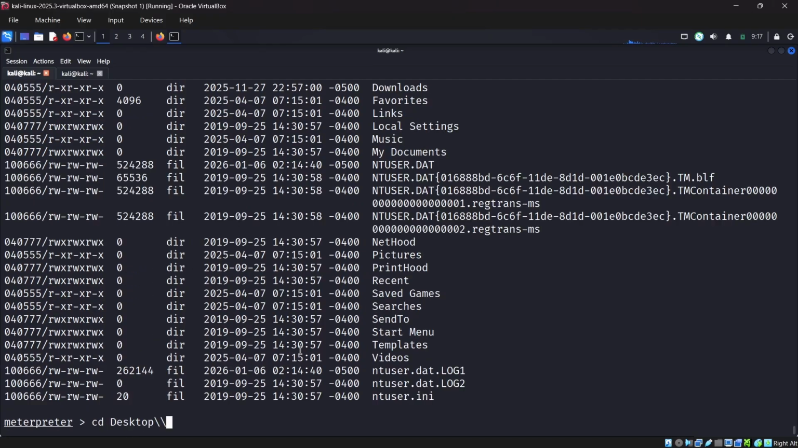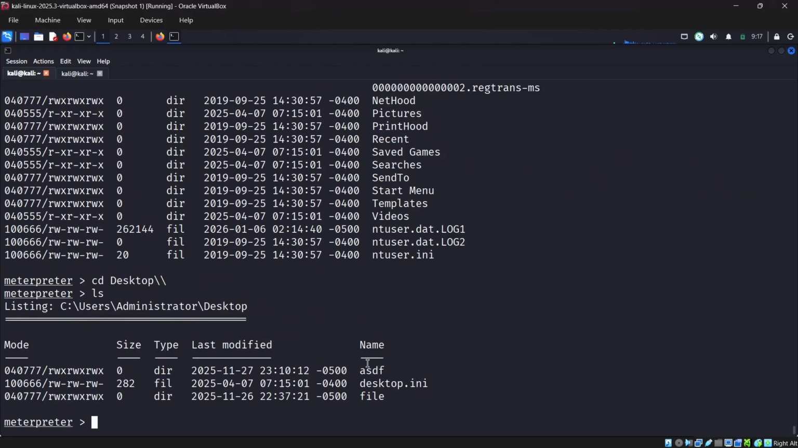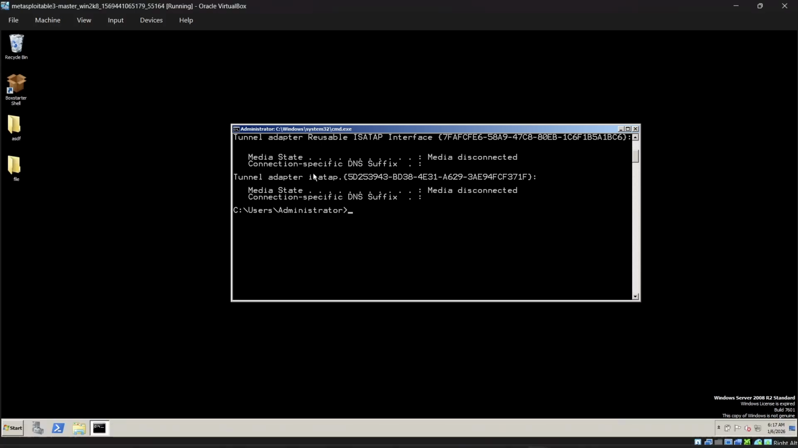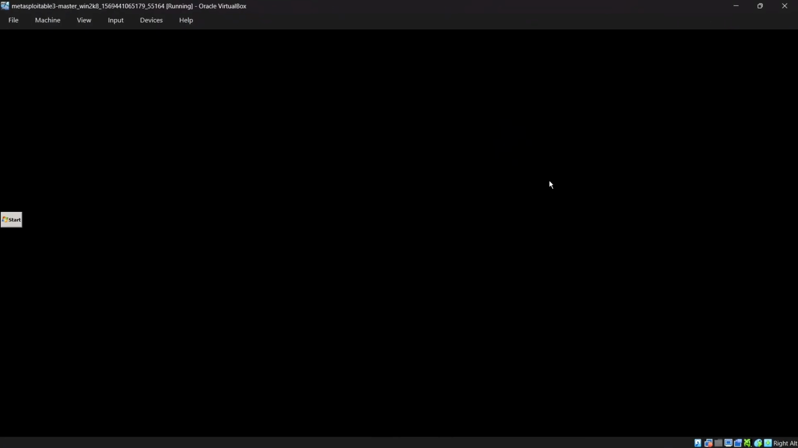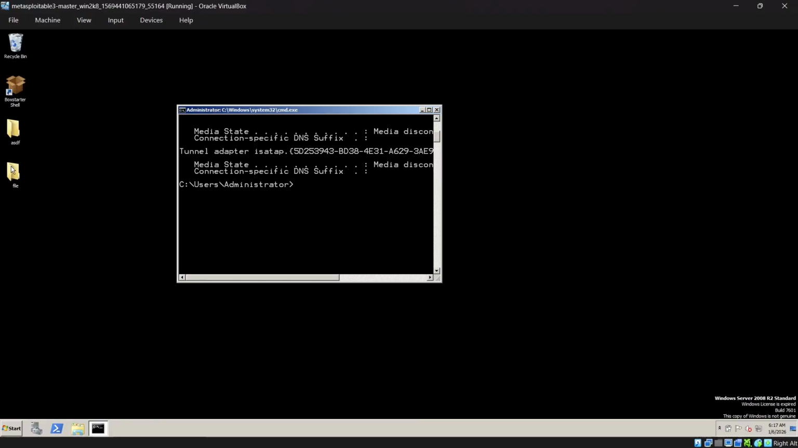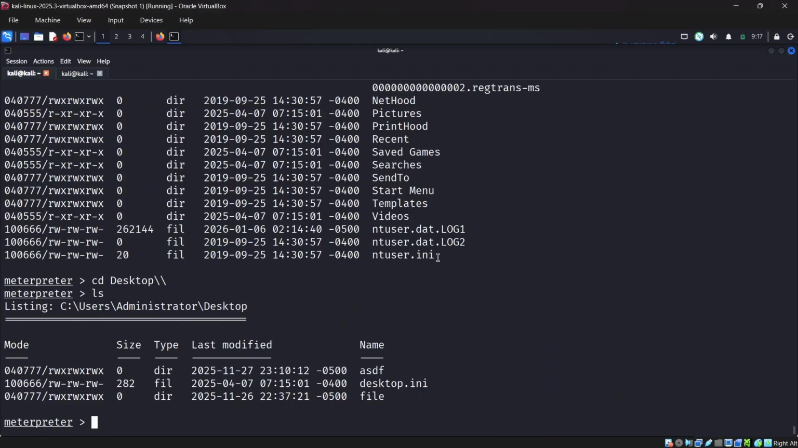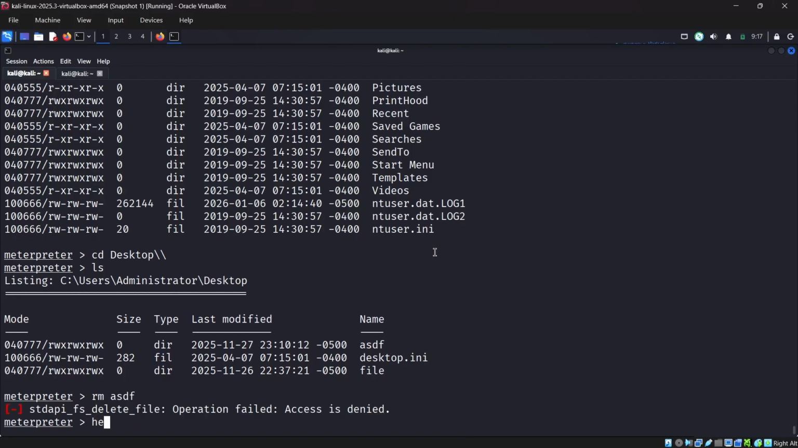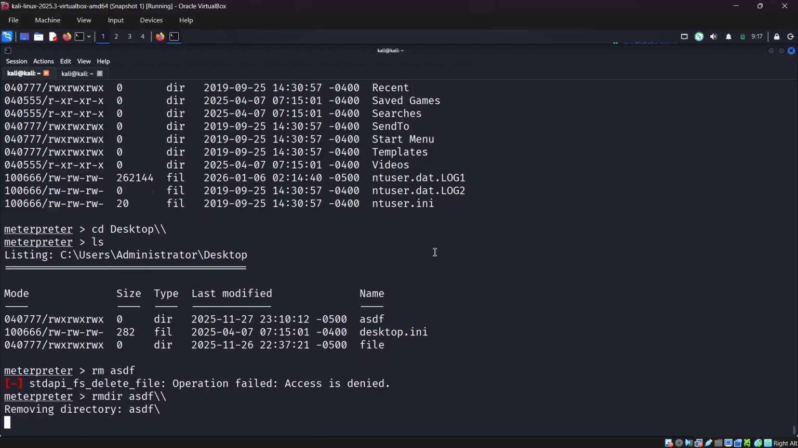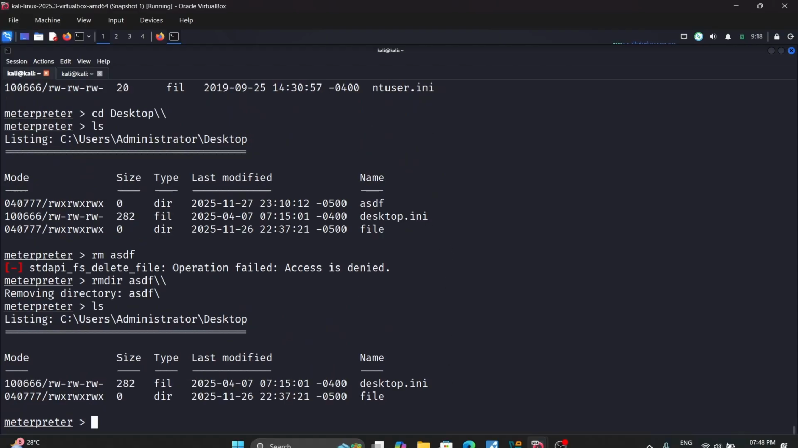So let me go to the desktop. In the desktop, we have ASDF and file. These are the two files available in the desktop. So let me open the desktop. We can see ASDF and file are the two items currently on the desktop. What I can do is remove these two. I think there is a command like rm ASDF. No, there is a command that helps you remove directories. Like this is a directory, so you can use rmdir ASDF, and it will remove that. And as you can see, it's now removed.